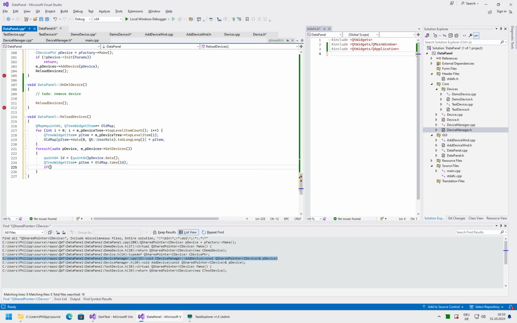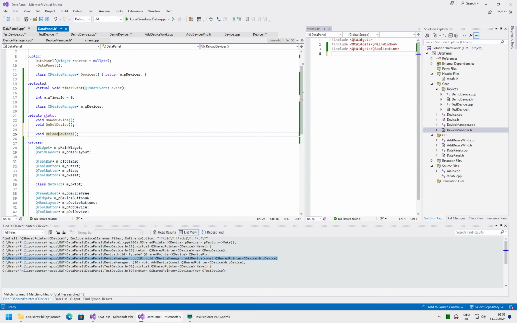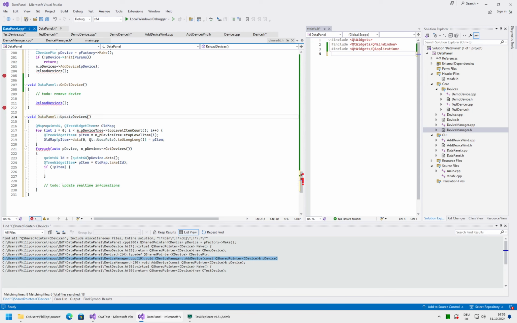So if this thing is null, then the entry didn't exist, and if it is not null, then it existed, and if we were showing some information which would be updated in real time, then we could update it now. For now we don't have any real-time information, so we don't need to do it. And the reload devices, actually I should call it update devices, because reload sounds like it's really only used to recreate the list.